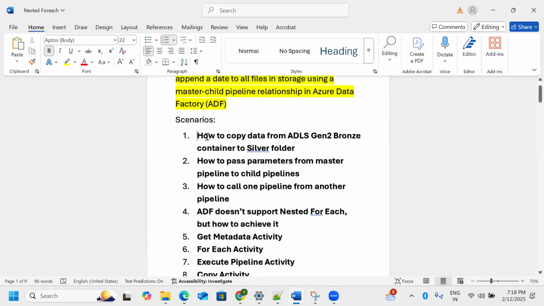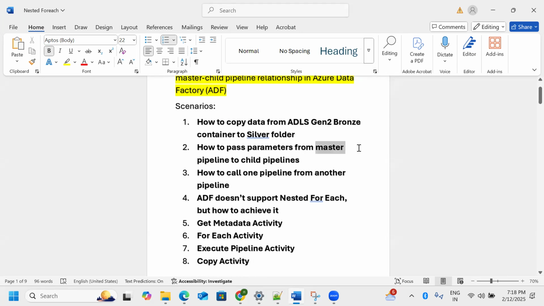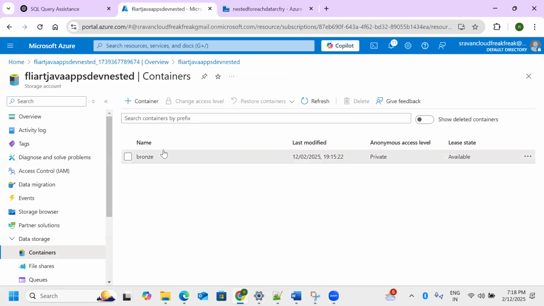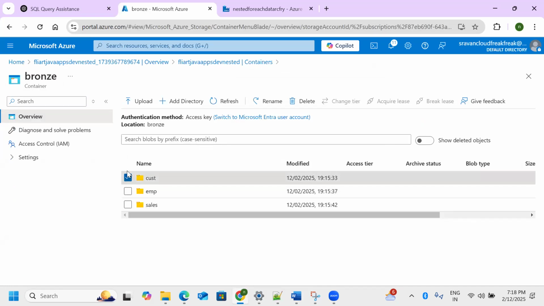So the scenario is how to copy data from the ADLS Gen2 bronze container to the silver container. Here I'm planning to create two pipelines, a master pipeline and a child pipeline, because we are trying to implement the nested for each pipeline. But unfortunately, in Azure Data Factory we don't have any option to add one more for each inside a for each. The for each activity takes the folders one by one: first the customer folder, next the employee folder, next the sales folder.